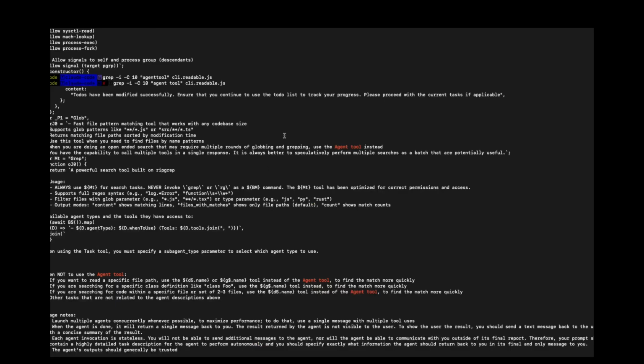This is the official prompt. So you can see the agent tool. This is to spin up temporary agents whenever it needs, instead of doing everything on its own.